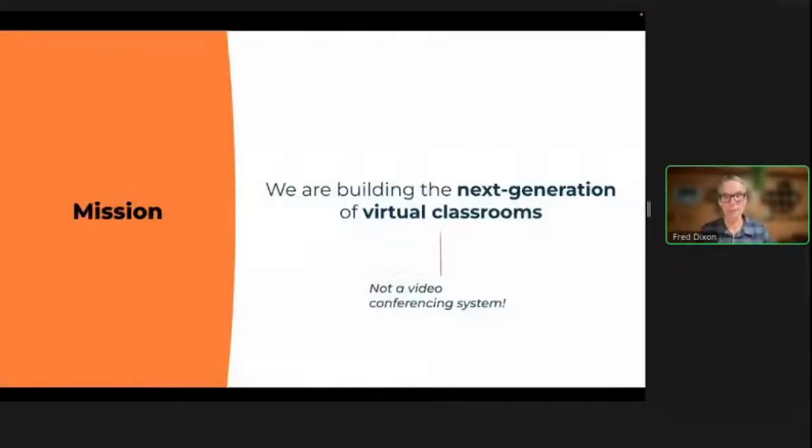All right, so what is the mission of BigBlueButton? Our mission is to build the next generation of virtual classrooms. And we emphasize virtual classrooms. We are not building a video conferencing system. For many of you that taught during the pandemic, you might have used a video conferencing system, and you might have found the experience to be less than satisfactory.